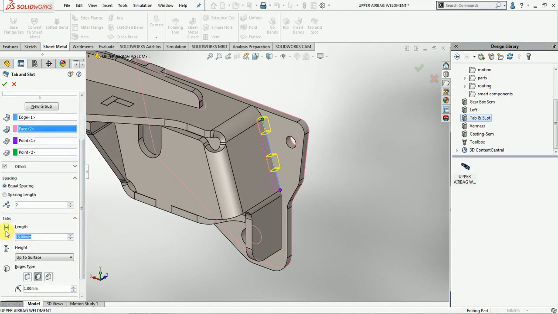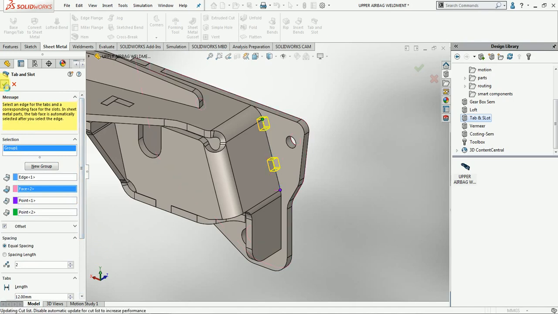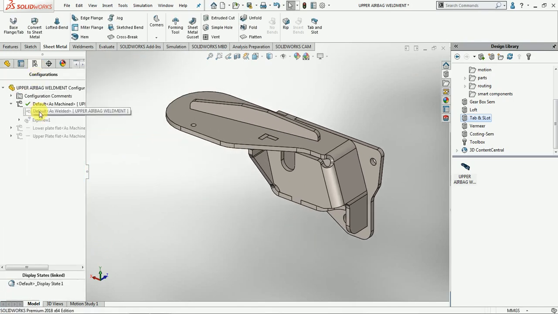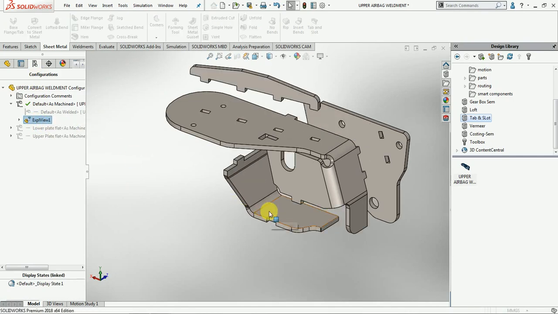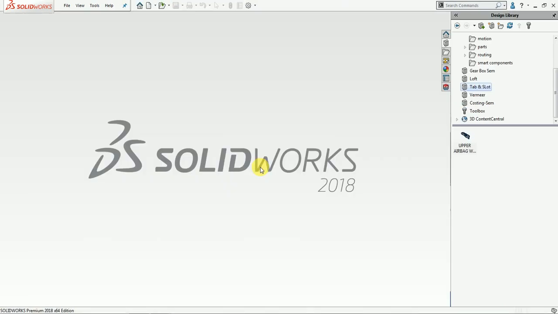Here this time I am just going to create two instances with different lengths, which are the controlling variables, and for the corner treatment this time I am going to prefer a chamfer. On the explosion view we can easily view how quickly I am able to create a tab and slot with respect to the edges and the faces I want to work on.